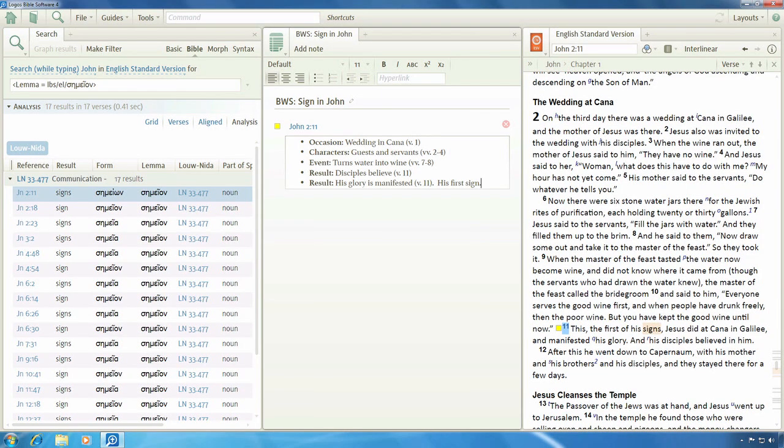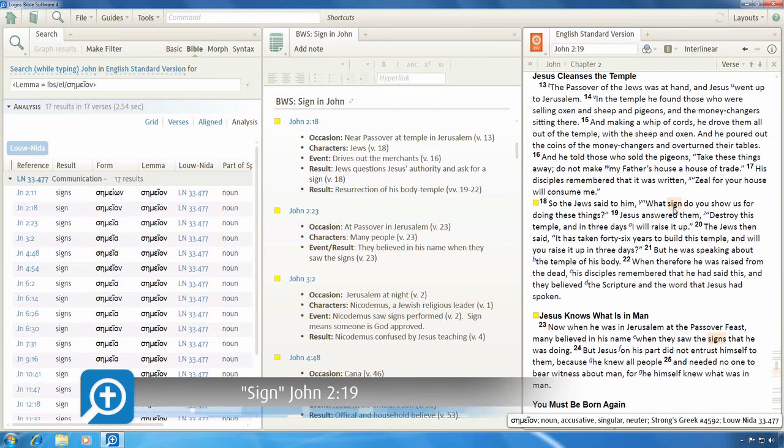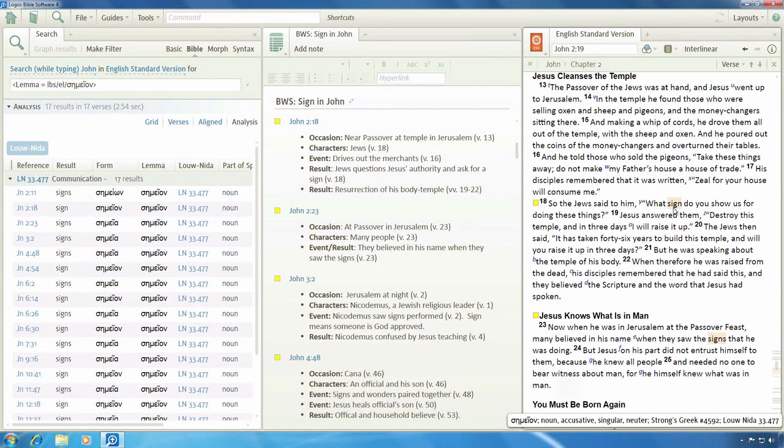Now for the next number of occurrences, I'll have already made the notes for these, and I'll just walk you through them. So let's look at the next occurrence in John 2:18. So here's the next occurrence of semeion in John's Gospel, in John chapter 2, verse 18. And as before, we want to take note of several different kinds of information here. The first being occasion, the when and the where of this context.